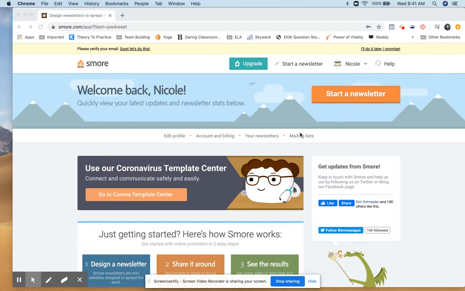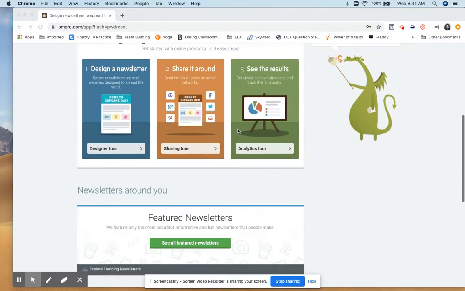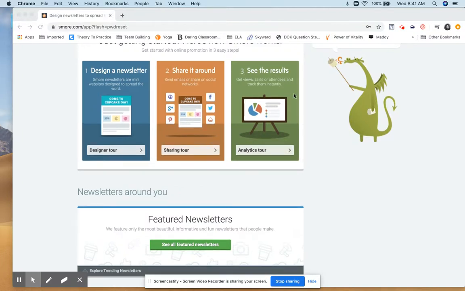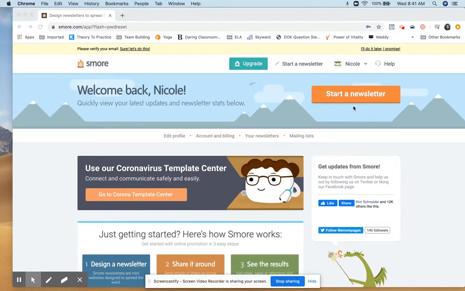And then once you log in, you can see on your first home screen is telling you can design your newsletter, share it around, and then see results. But right up at the top is most important right now. And so we're going to click on the orange button that says start a newsletter.